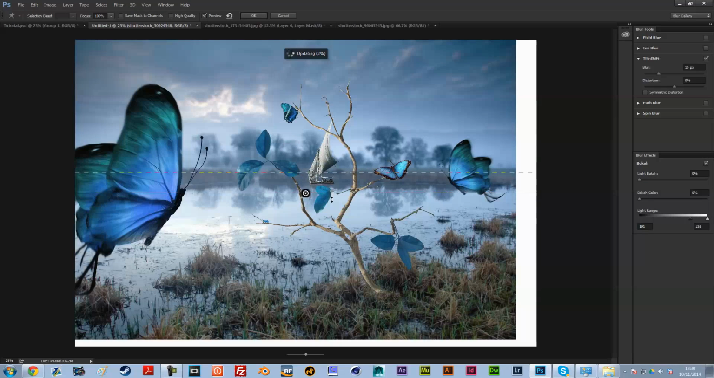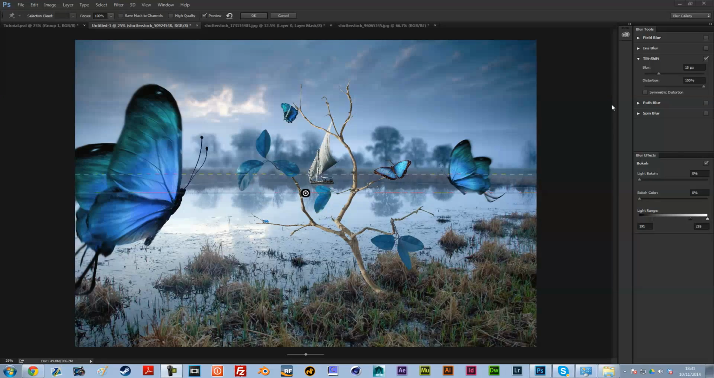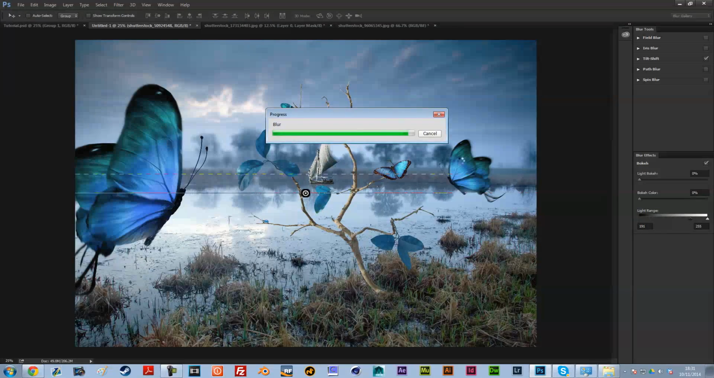So we want the focus to be on the tree, the leaves and the butterflies, so we don't need to have much of this in focus. That'd be fine. The blur and the distortion, you could play with what you want. Distortion makes it a bit more shaky, blurry, a bit more maybe realistic if you want. So I'm going to leave the blur the same. Okay, so I'm going to accept that, so click OK. Maybe if you want to go to high quality, it makes it a bit better, I suppose. And then click OK. Let's see what that does. There we go.